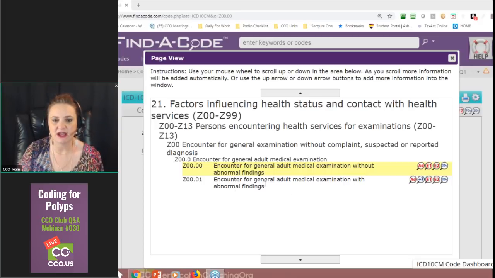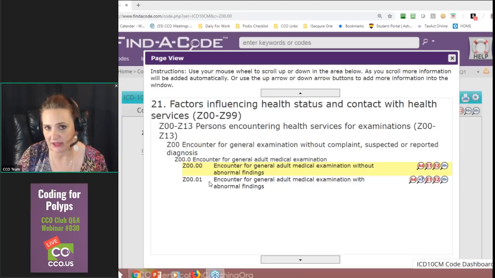Here is an encounter for general adult medical examination with abnormal findings. So instead of the Z00.00 code, you'd have Z00.01. So that's what I would be, right? They're always going to have an abnormal finding with me because I take maintenance medications. Okay, so I hope that helps you out with that.